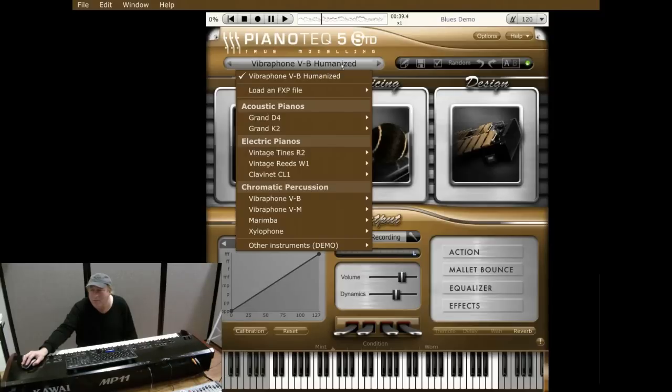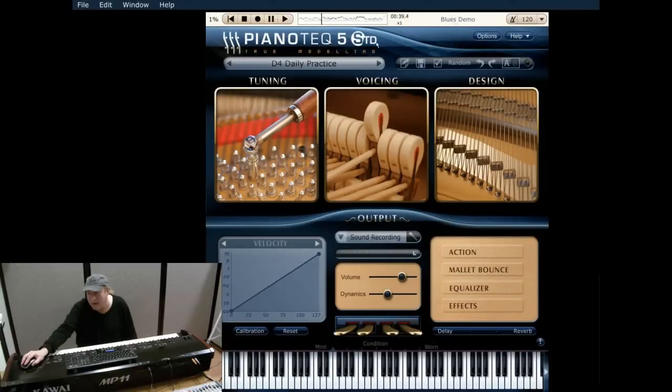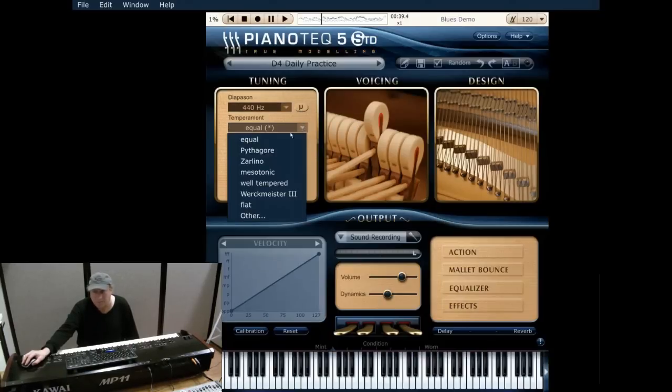So let's start with the Grand D4, the daily practice. Okay? Because this is what most of you are going to be working with. It's piano. Now, you've got these 6 things over here, these 6 little windows. Let's go over to the tuning window and see what we can do with this. Now, the tuning for this one is at A440, American Standard pretty much, but there's others. The temperament that you can set here, you've got all these different temperaments that you can use.